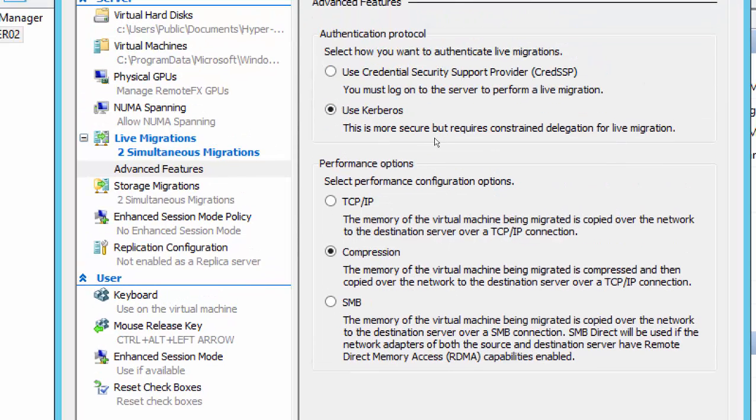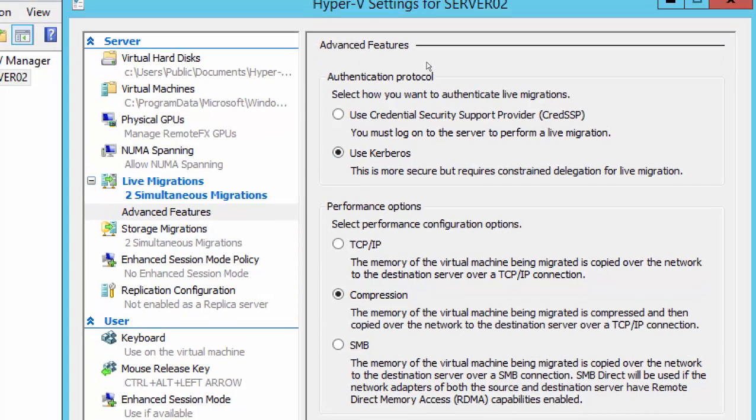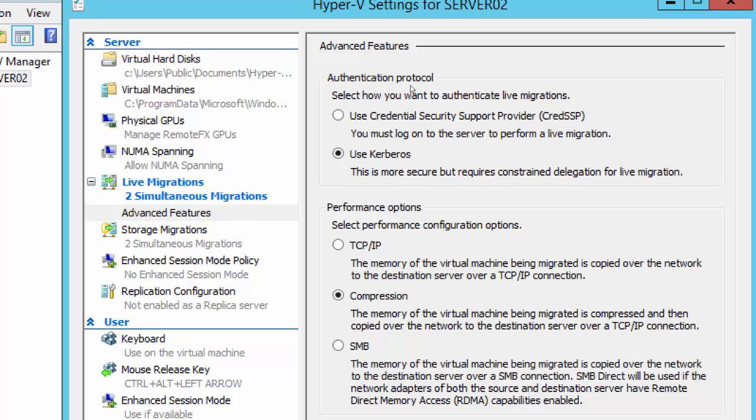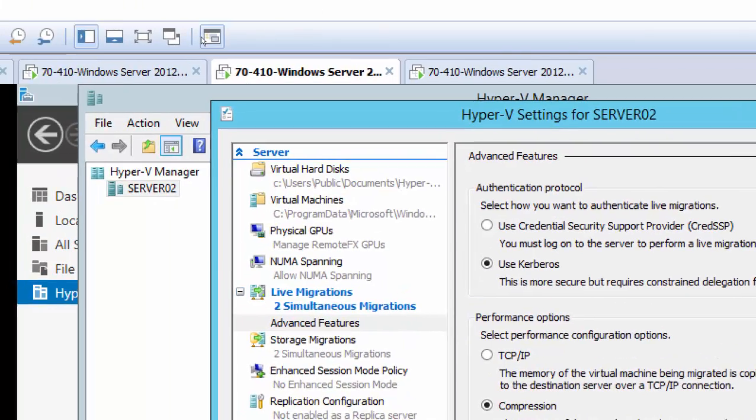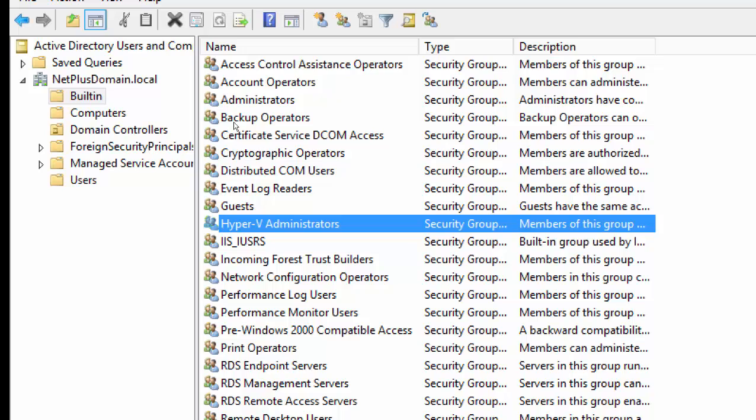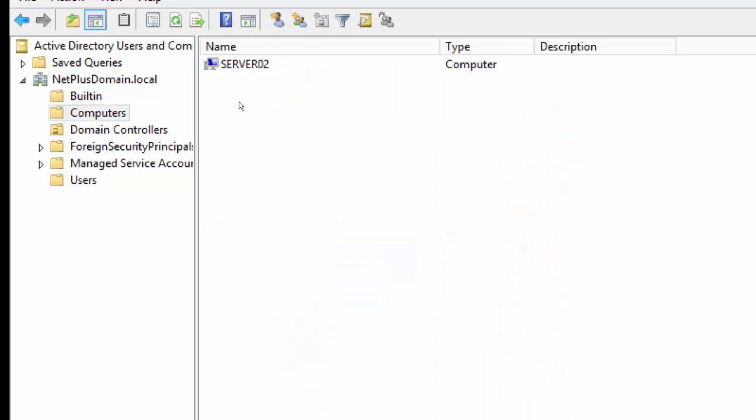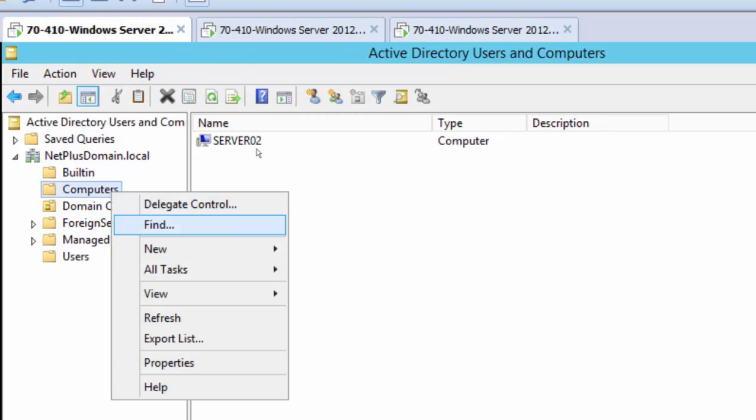So for Kerberos, we need to see those steps for the production environment. Suppose your boss actually tells you to configure this. For this, we need to tell Active Directory which servers are Hyper-V, which servers have the Hyper-V role. So let's keep this window there, and go back to Active Directory. Now these steps are very crucial.